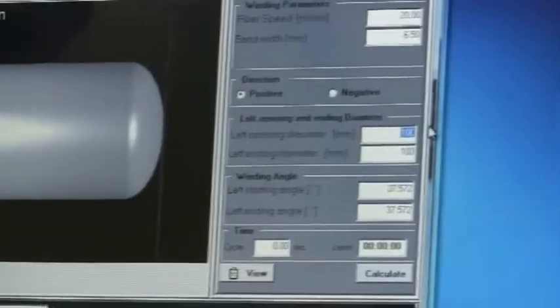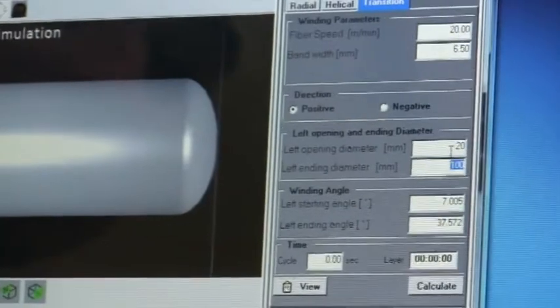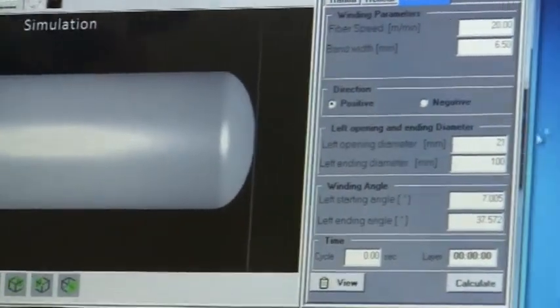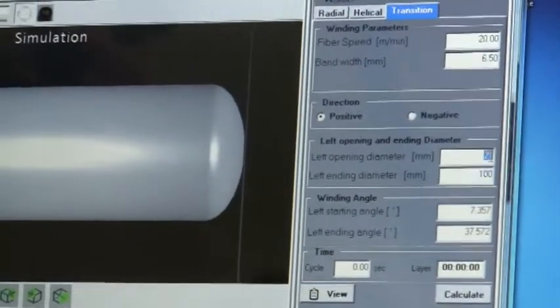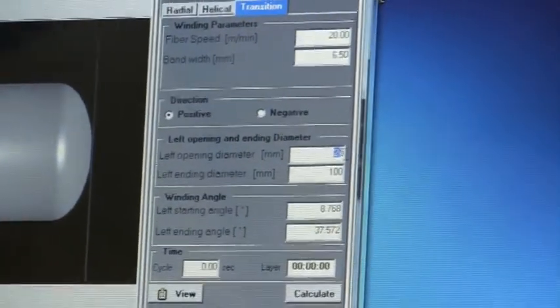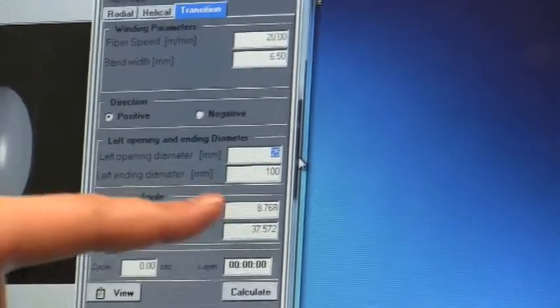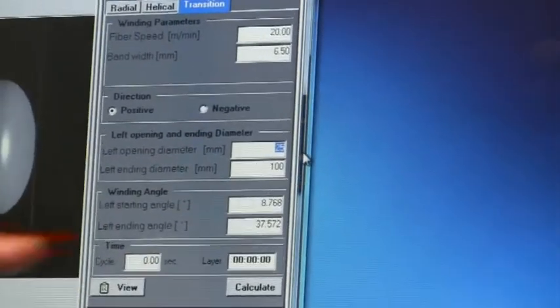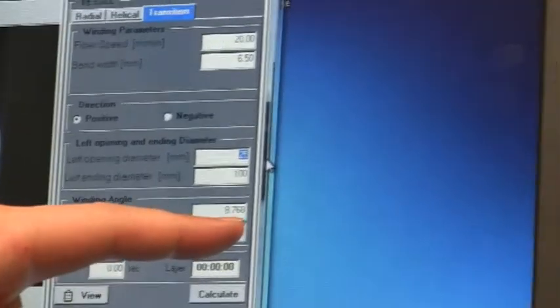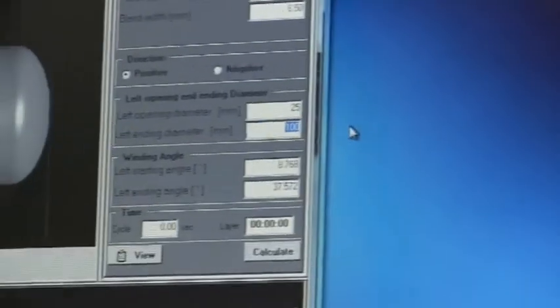Now we lower. I think that 20 will be good. 21 maybe. 25. Okay, a little bit more. Okay, this is it, 8.7. I think that was the angle, 8.7. So 25. I say, start from angle of 8.7, that's here somewhere, and continue to the maximum diameter. I think it was 150.